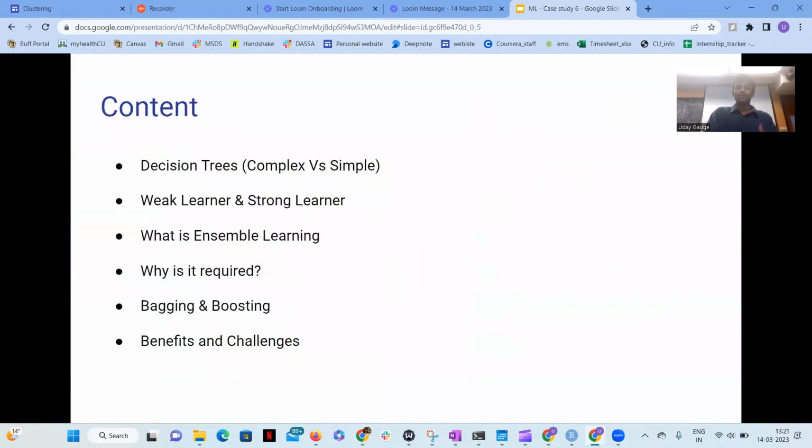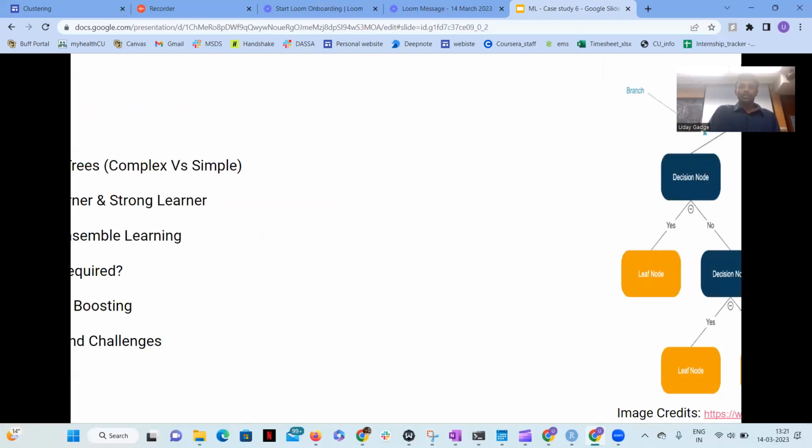Once we look at decision trees and the issues associated with a complex or a simple decision tree, then we'll look at what a weak learner is and what a strong learner is. And then we'll divert our topic into what ensemble learning is and why it is required. Then we'll go further into bagging and boosting, which are more complicated and more advanced methods of ensemble learning. And finally, we'll look at the benefits and challenges of boosting, and we'll conclude with a practical application of decision trees and compare it with ensemble learning and boosting algorithms.